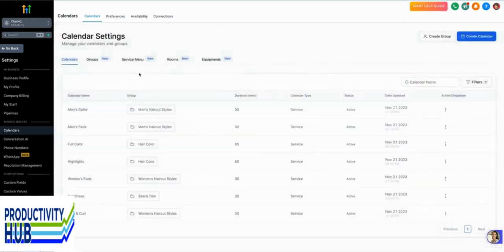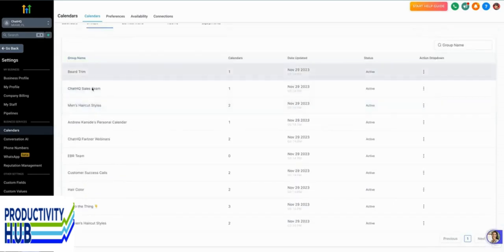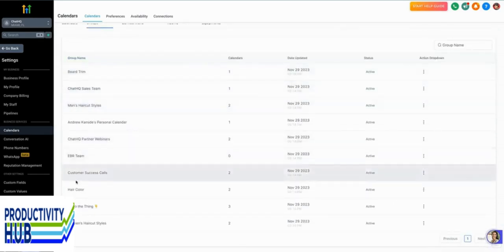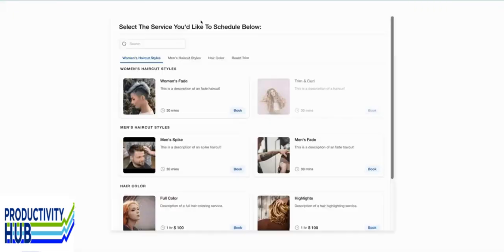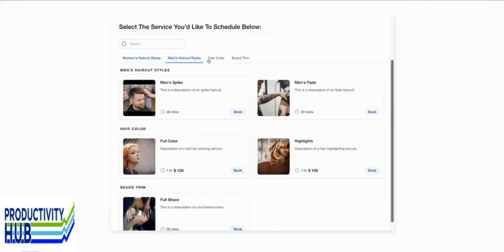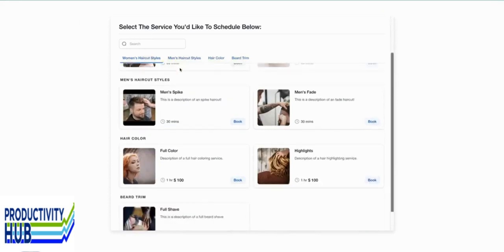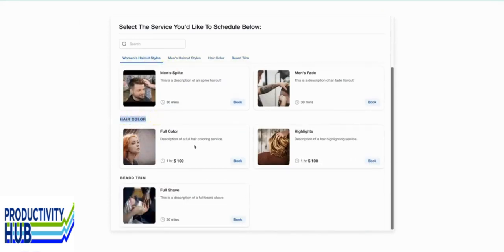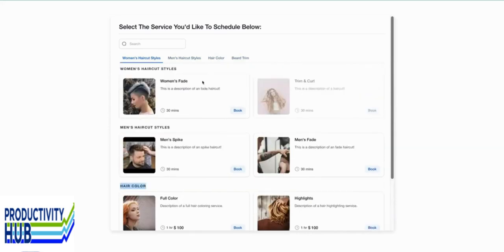The first thing we are going to do is create a group. So I have beard trim, men's haircut styles, hair color, and women's haircut styles. If I go to this service calendar, you're going to see I have these groupings. These are the different groups here. And you'll see them in bold text here. And then you'll see the calendars that I created for them underneath the bold text.